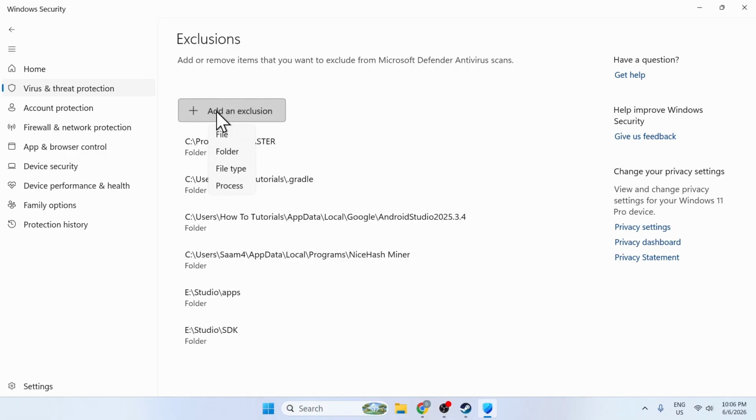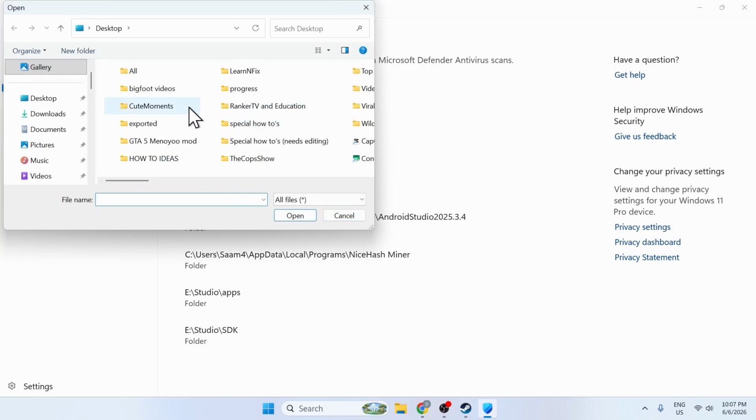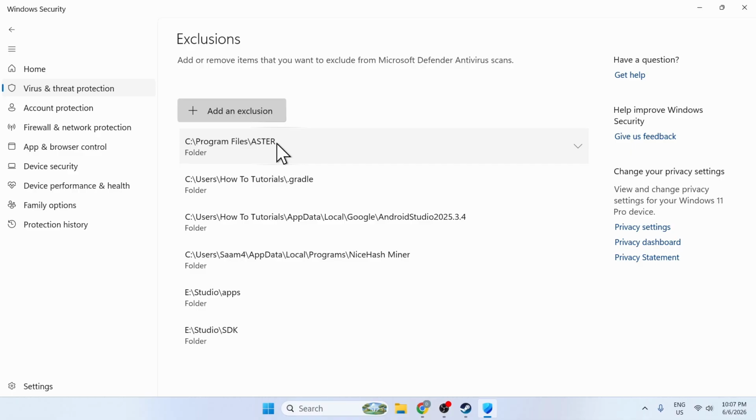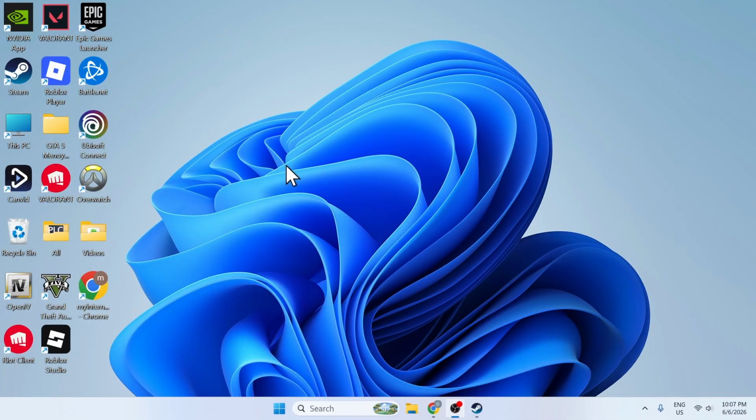So you can add an exclusion and go to file and then find the game folder and select the game folder, the whole game folder, and then click open to basically add the folder here, and the Microsoft Windows security won't block it and won't disrupt it. And once you have done all of this, you can just restart your computer and hopefully your issue is fixed.